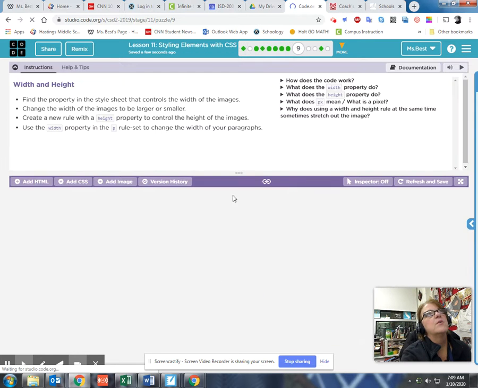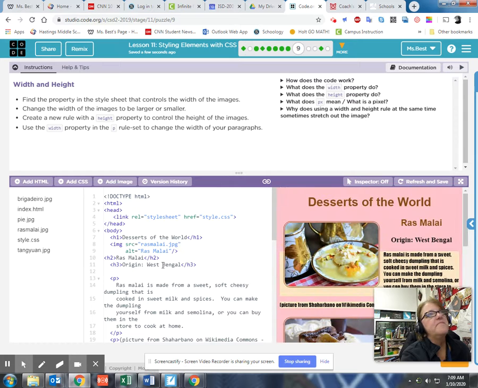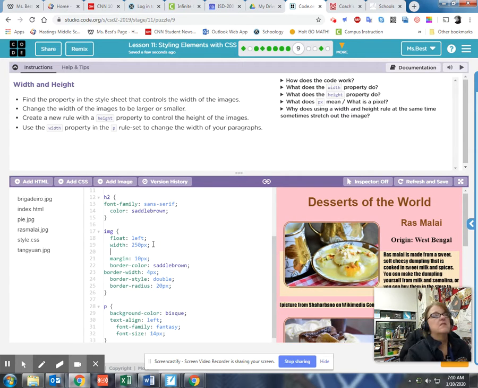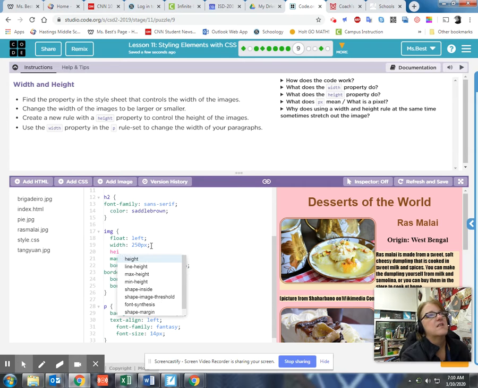When we get to level 9, here is where we are talking about the height property to control the height of the images. What does width do in the paragraph rule set? Let's see. Create a new rule with a height property to control the height of your images. So it looks like right here, that's the width. So if we want to do something else with height, we're going to have to define it somehow.